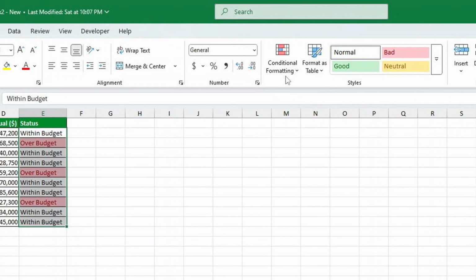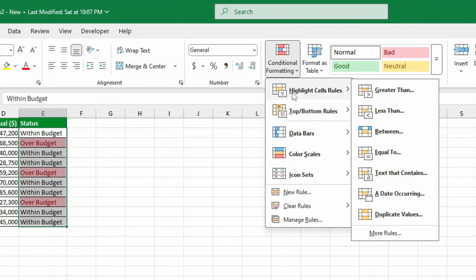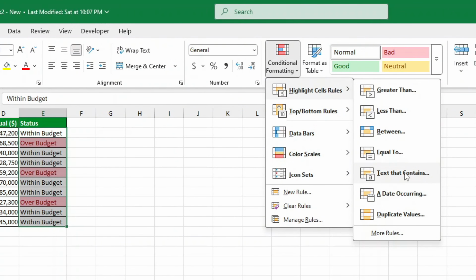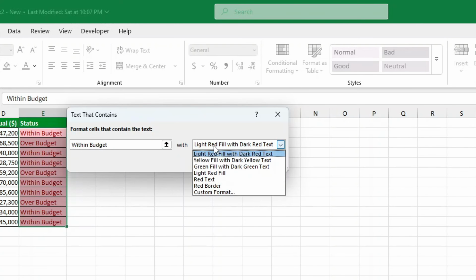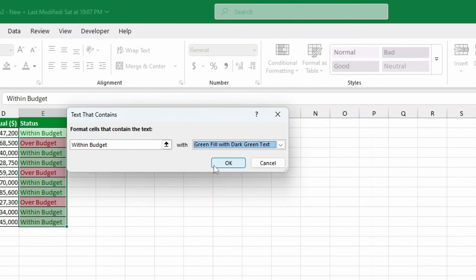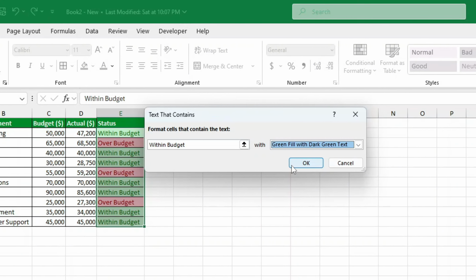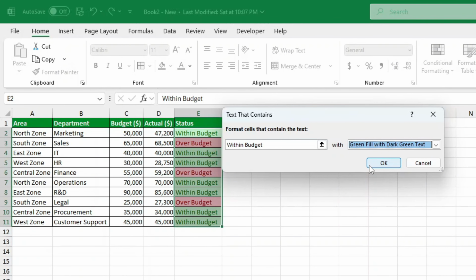Pretty cool, right? Now let's do the same thing for cells that say within budget, but this time we want them to turn green. Go back to Conditional Formatting, Highlight Cells Rules, Text that Contains. Type within budget in the box. Click the color drop-down, choose green fill with dark green text, and click OK. That's it. Now every time a cell says within budget, it will automatically turn green.